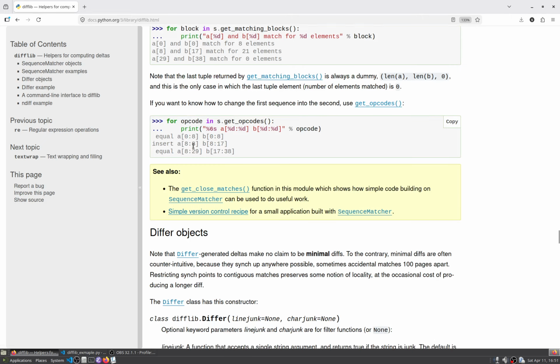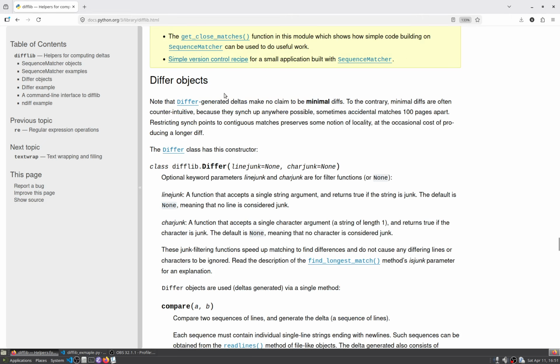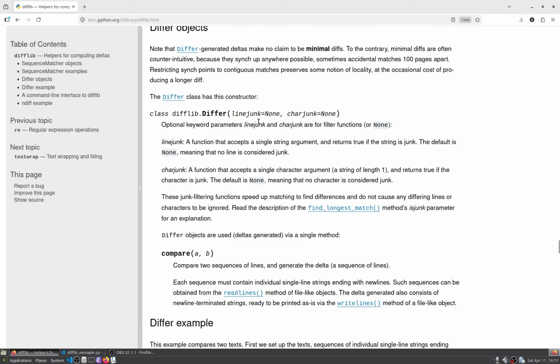So this is the output of get_opcodes. Now we have Differ objects. Note that Differ-generated deltas make no claim to be minimal diffs. To the contrary, minimal diffs are often counterintuitive because they sync up anywhere possible, sometimes accidental matches 100 pages apart. Restricting sync points to contiguous matches preserves some notion of locality at the operational cost of producing a longer diff.